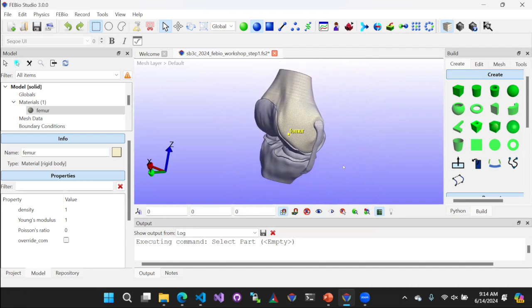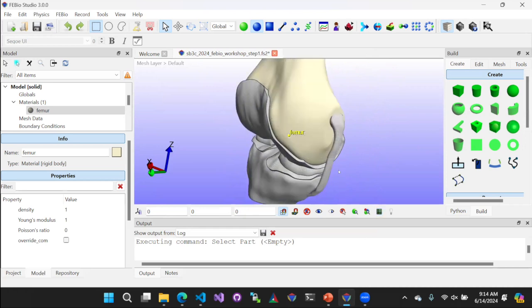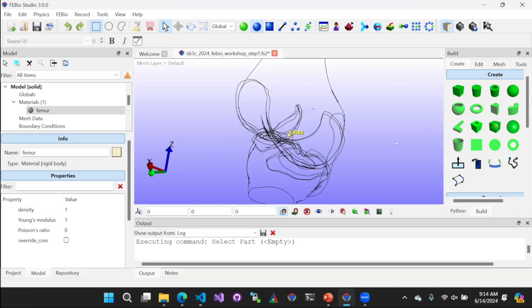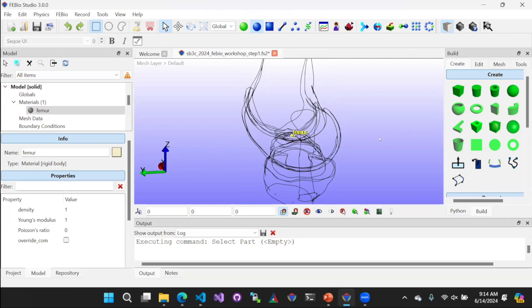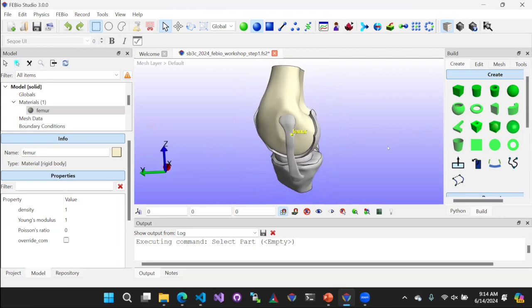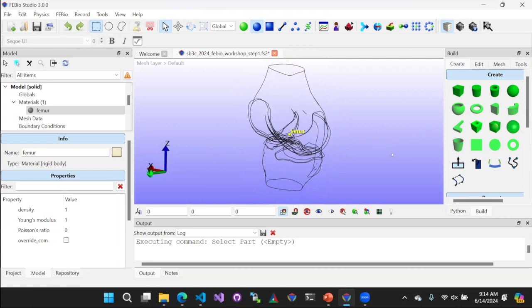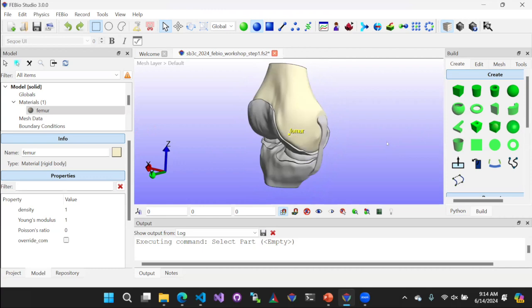So that's one shortcut. The other one is the Z shortcut, which toggles these black edge lines. So sometimes that's also useful. And the last shortcut that can be useful is the W for the wireframe, which toggles between the solid rendering and just a wire rendering. Okay, so that's the femur.